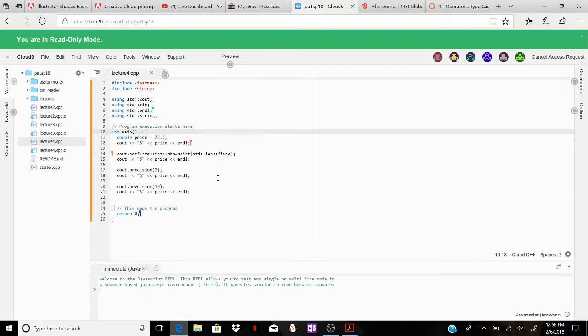Just for fun, I'm going to change this to STD error, which also outputs to the console screen. Notice I still get output, but this time it is 78.50000 whatever. That's 78.5. Now how's my precision? It went away. Why did it go away?